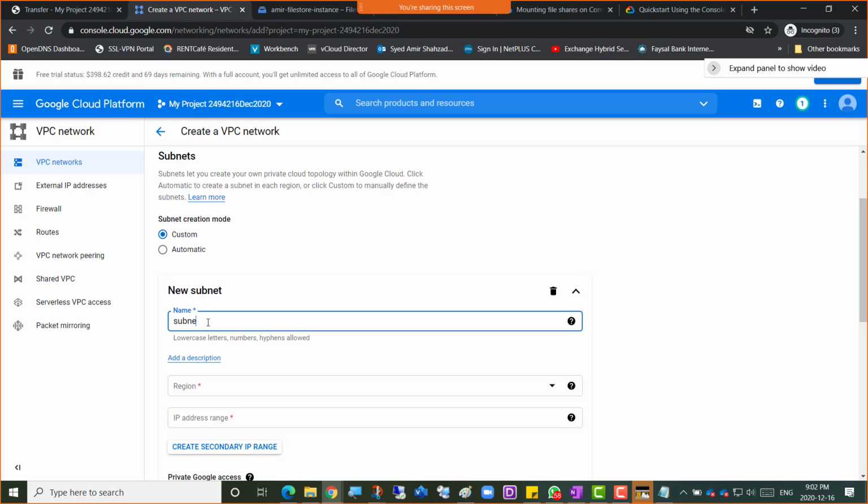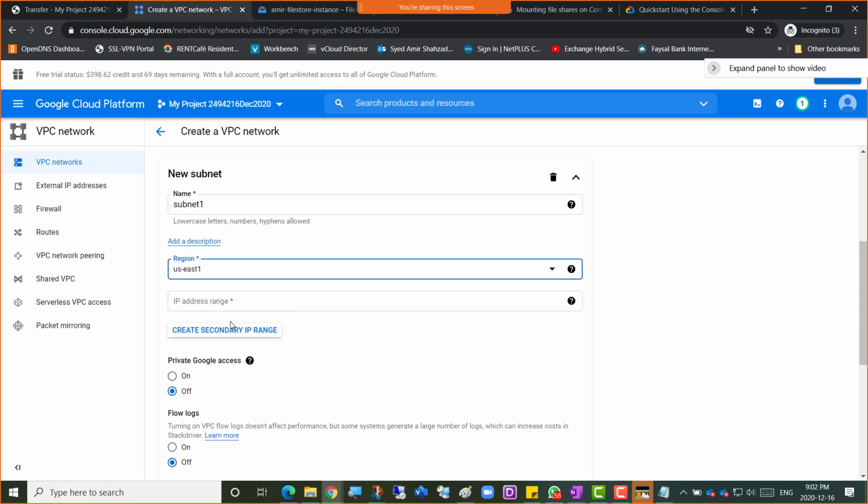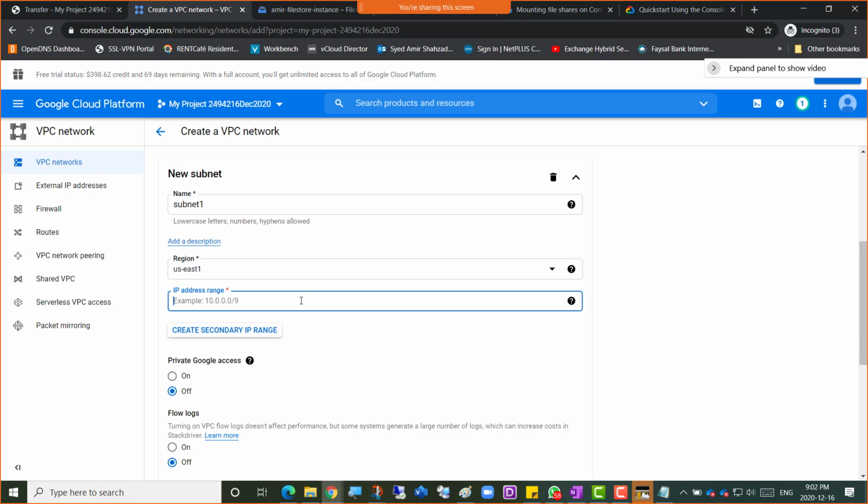It's just asking what should be your subnet name. So if we go for subnet 1 here, which region you want to create that in, I'll stick to US East 1. And then the IP address range. Now that could be whatever range we give there. So suppose it's 10.0.0.0. Does it accept that, or shall I go for /16? Normally we give for the whole VPC this much range. Yeah, so we're good. And create a secondary IP range, if you want to give that, we'll stick to this.